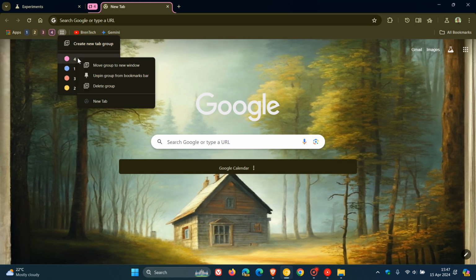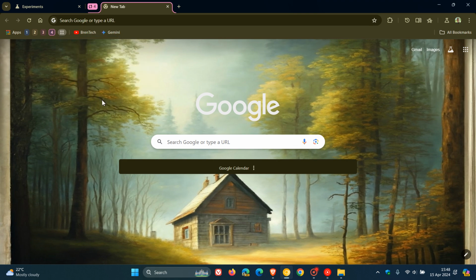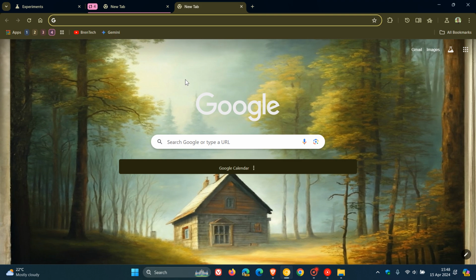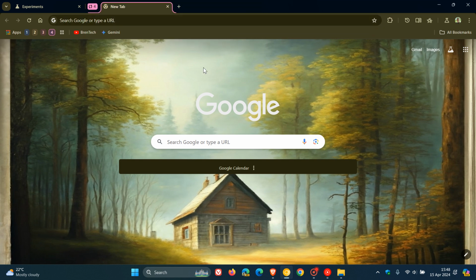So if we look at those options, you can move group to a new window. You can unpin group from bookmarks bar. You can actually delete the whole group, and you can open up a new tab. So it's just bringing a bit of a shortcut button for pinning, unpinning, and managing your tabs.